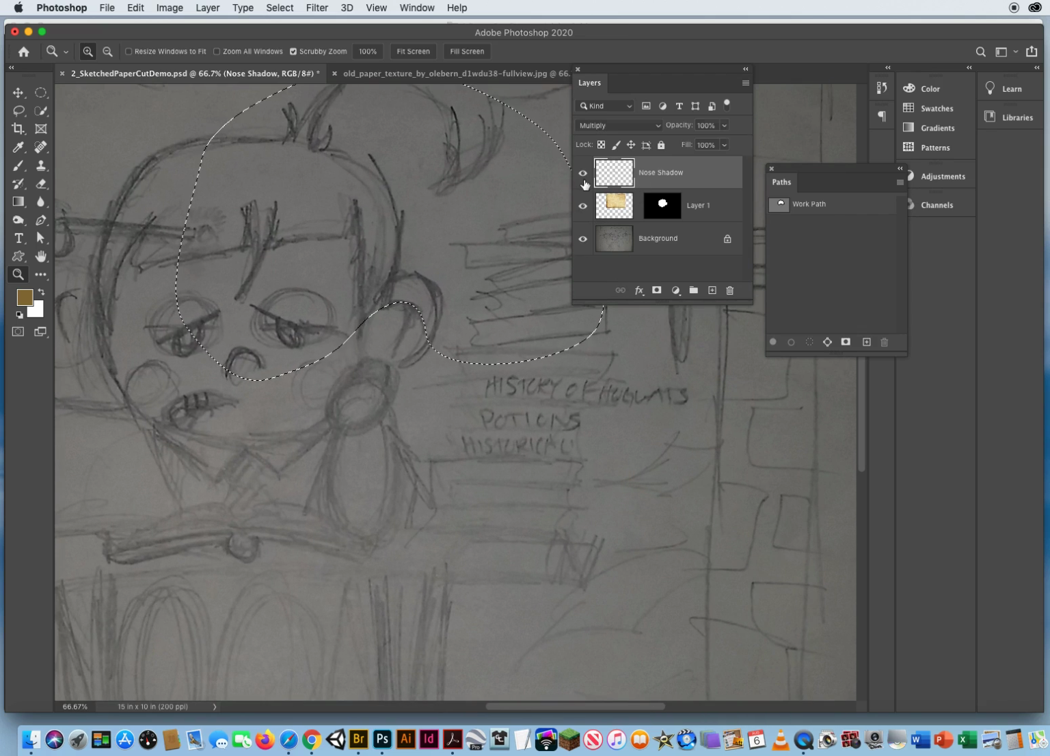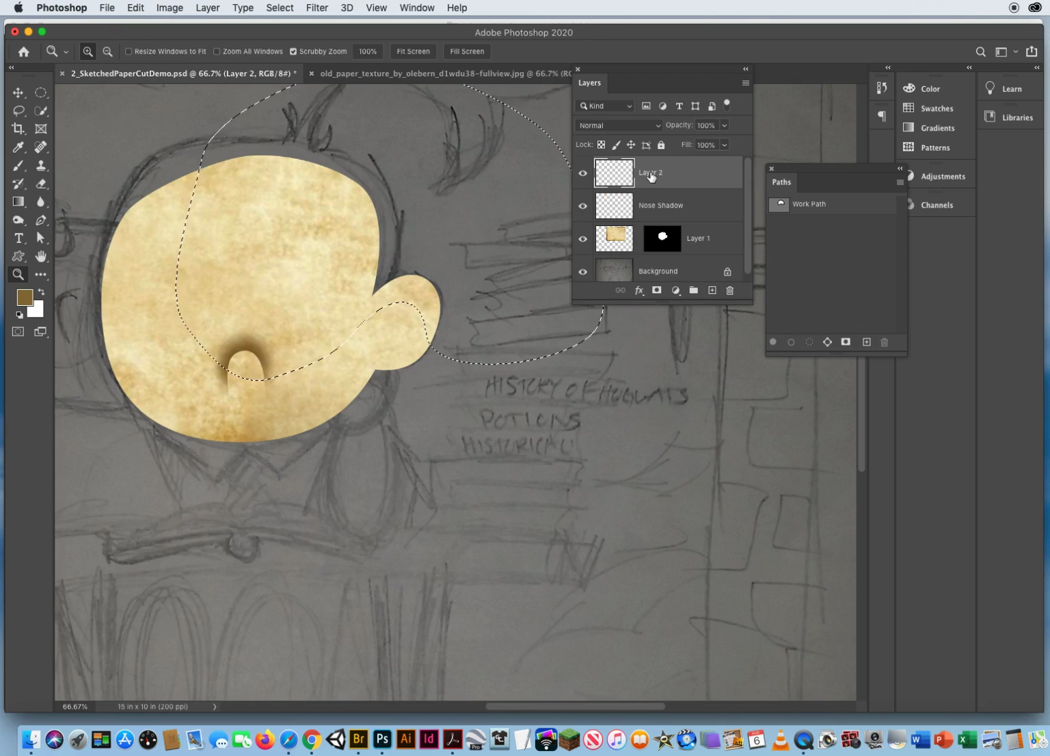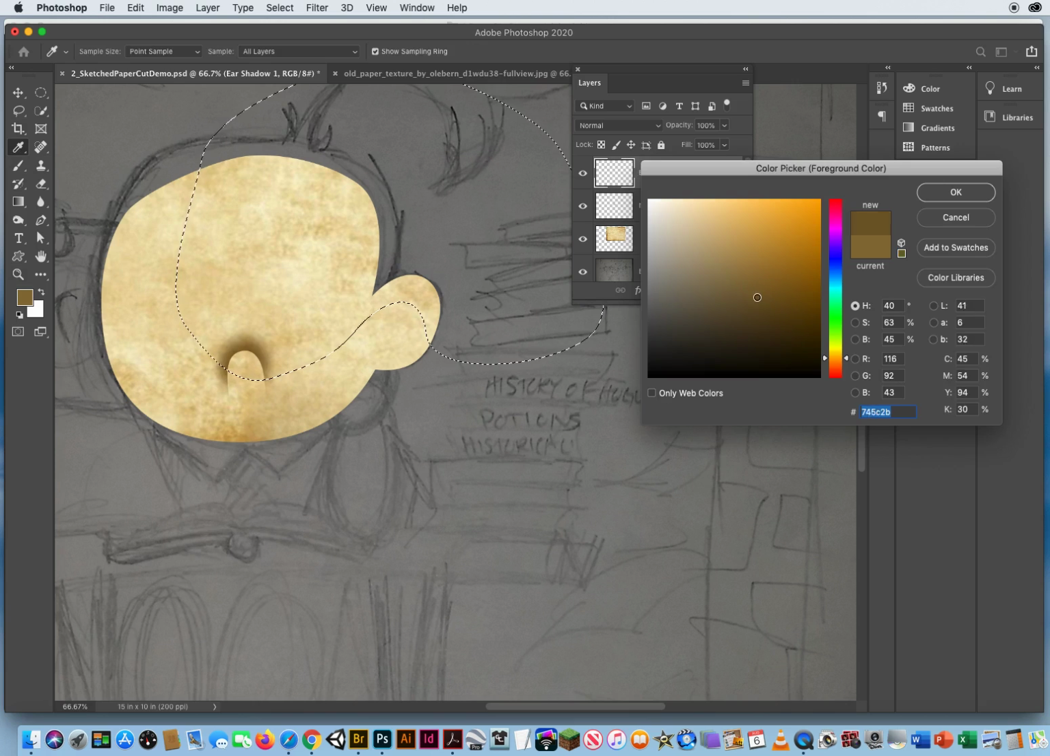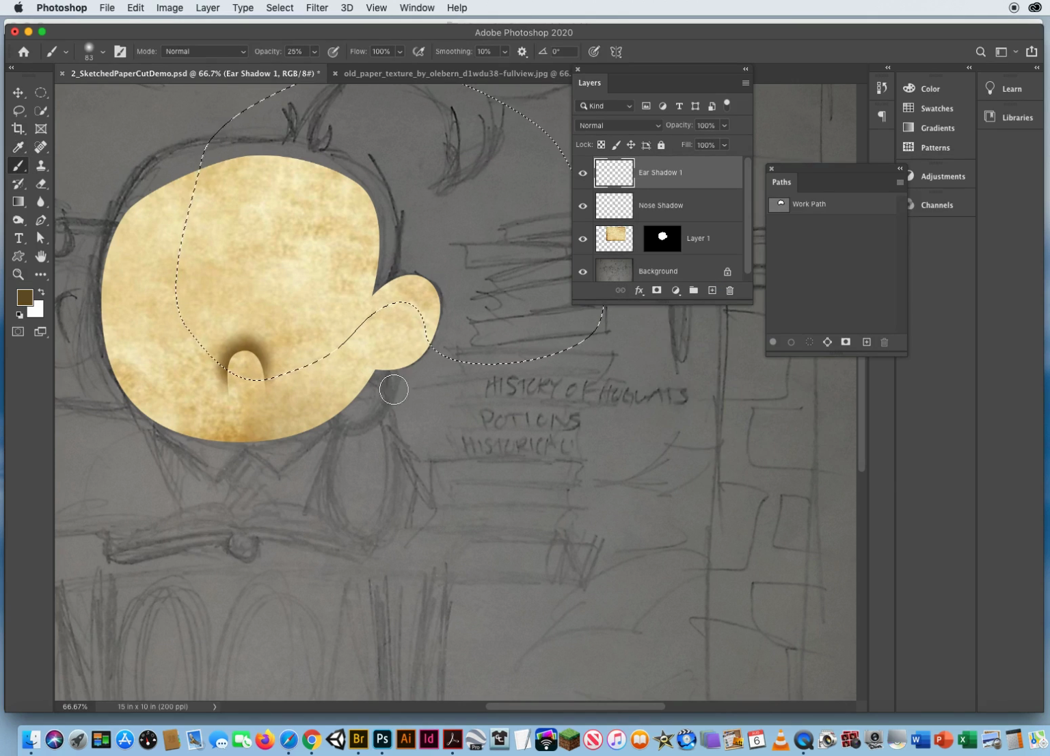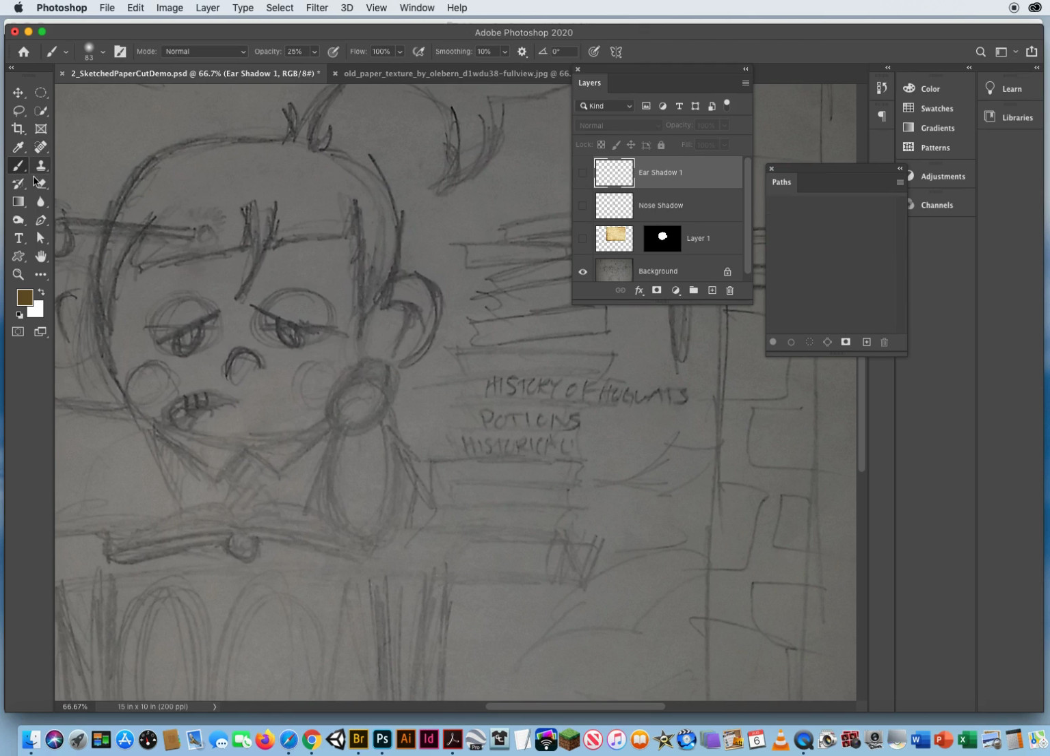So now, when I turn this on, I'll do another layer called Ear Shadow 1. And same skin tone color, maybe a little darker because I had to do more than a few passes to get that. And now I'm just going to skim this edge right there. Just hit a little shadow right there. Command D, there we go. Throw away that work path. Now let's do another one.